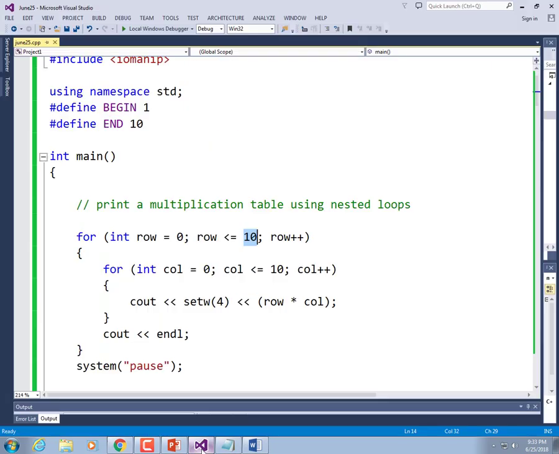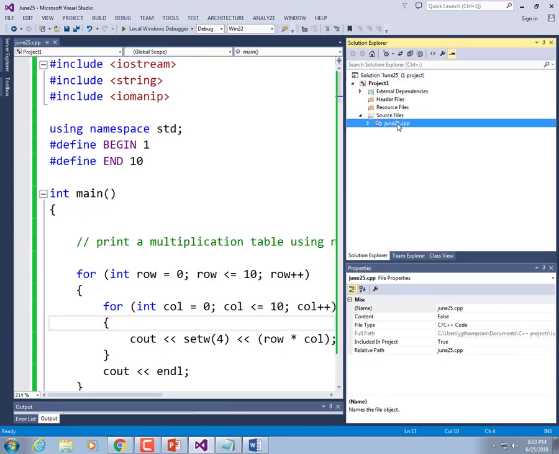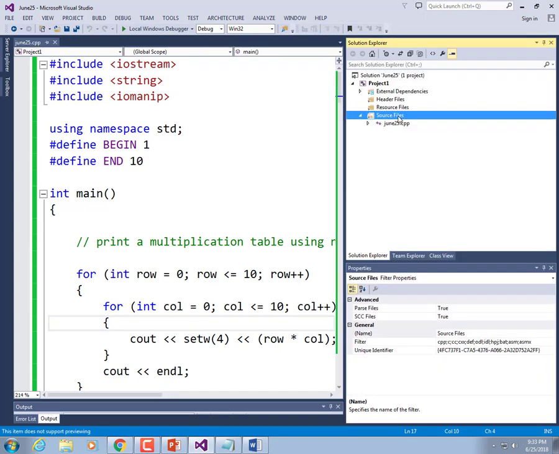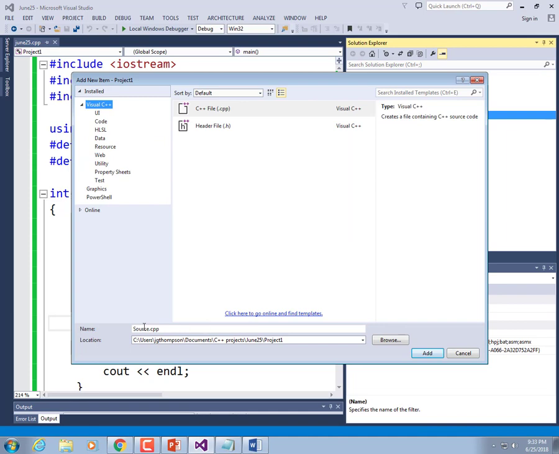And so what we're going to do is come over here to view your Solution Explorer. And let's add a second file. So do a right click, add new item, and just call it maybe functions.cpp. Functions.cpp. And click add.